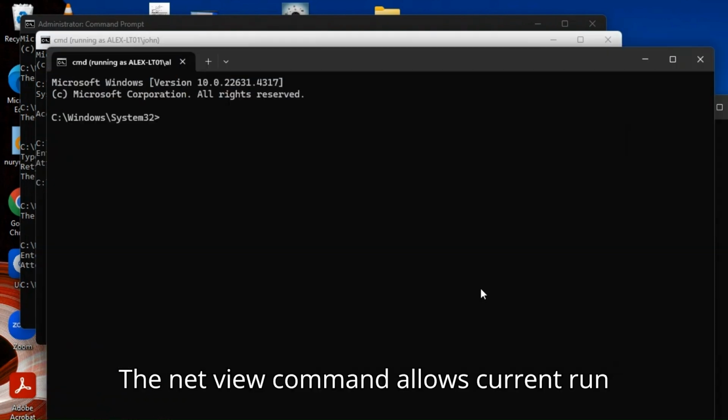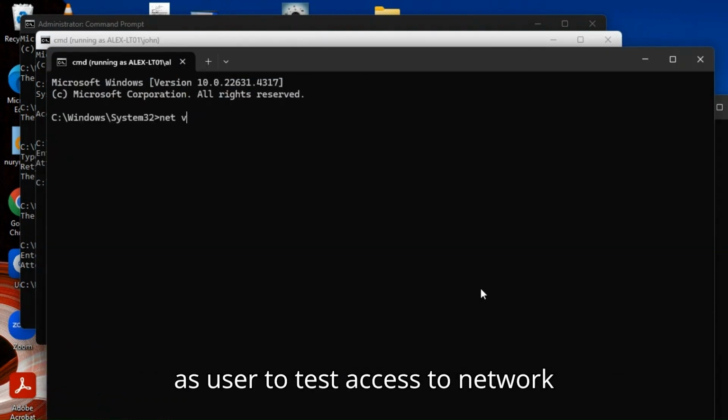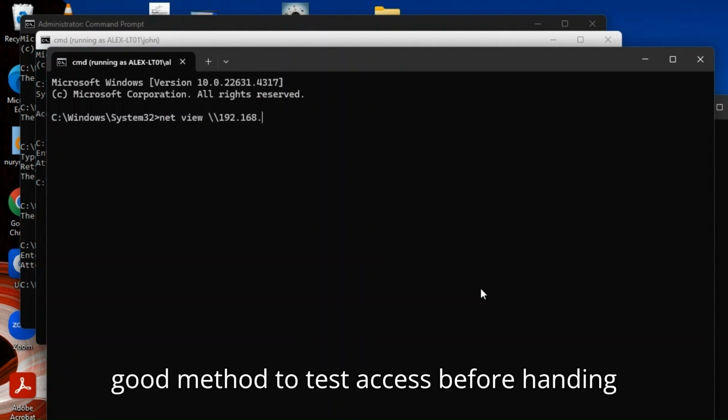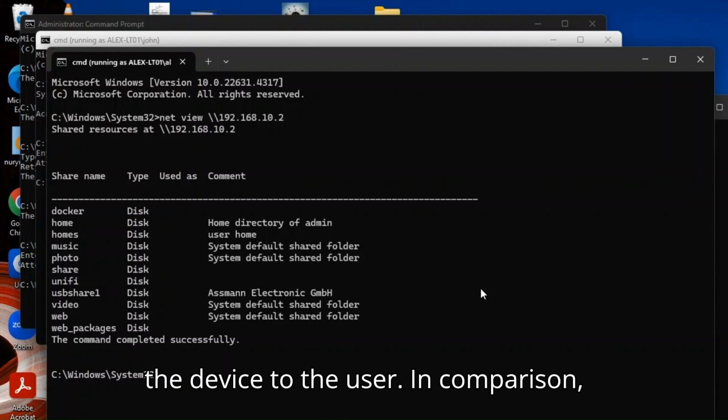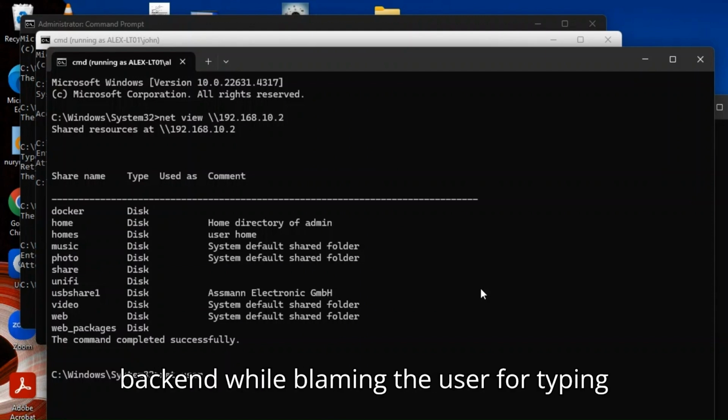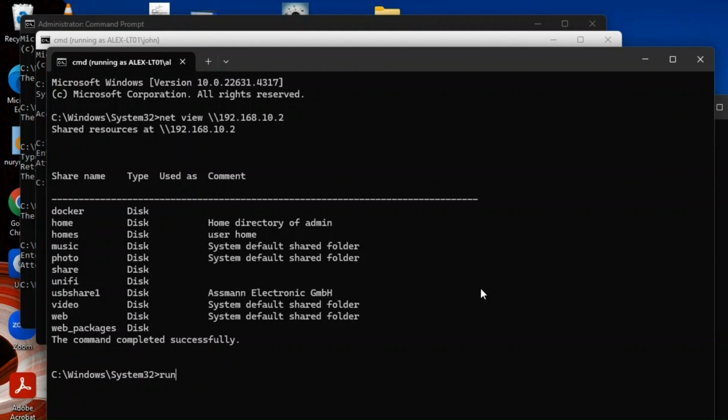The net view command allows the current runas user to test access to network resources under that account. It is a good method to test access before handing the device to the user. In comparison, stealthily allowing user access in the backend while blaming the user for typing the wrong password is frowned upon.